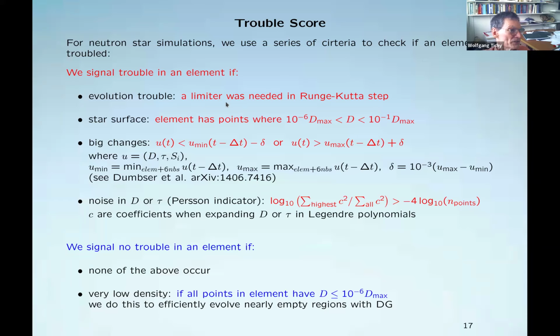We try to detect star surfaces, and that means if the density is within a certain range, right? If it's between 10 to the minus 6 and 10 to the minus 1 of the maximum density, then we say this region is a star surface. That means it's non-smooth, and therefore we should signal trouble.